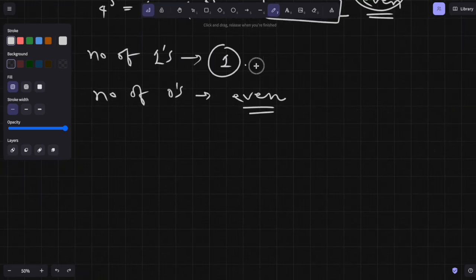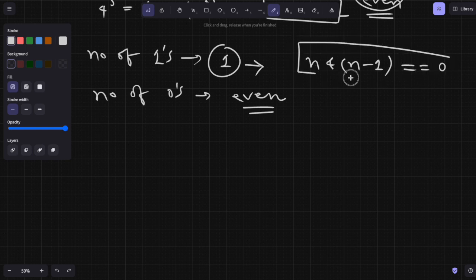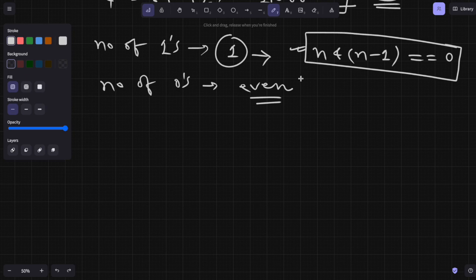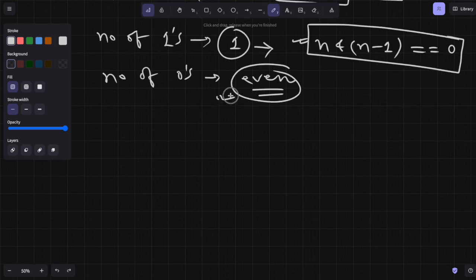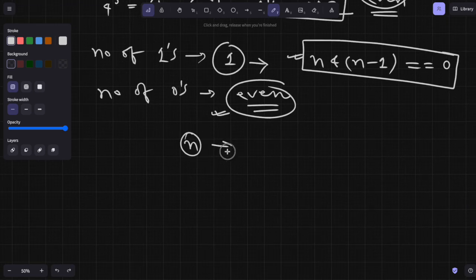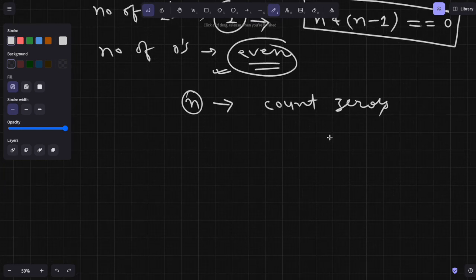Now how can you verify this? There is a bit trick: an AND operation with n minus 1. If it is 0, then you can say there is only one 1. And for the other part, I will start from my number n and shift it this side and count zeros. If the total count is even, then I would say it is true, else I will return false.